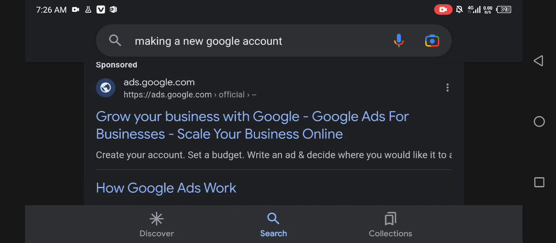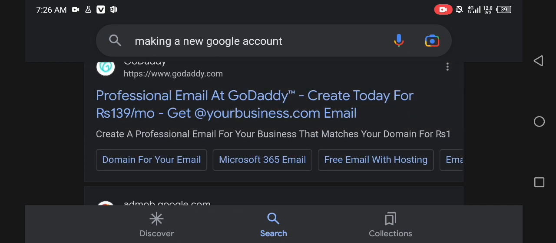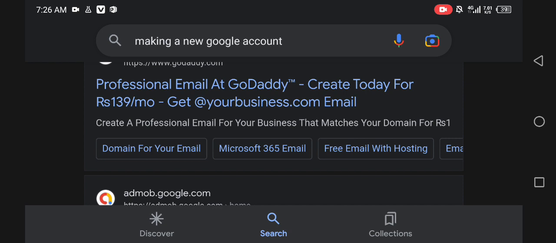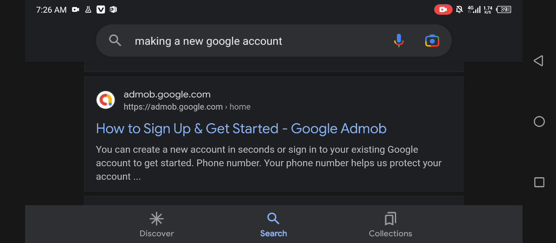Grow your business with Google. Google Ads for business. Scale your business online. Create your account. Set a budget. Write ads. Describe where you would like it to appear. Professional image ad. Create today. Sign up. Get started with Google Admin.